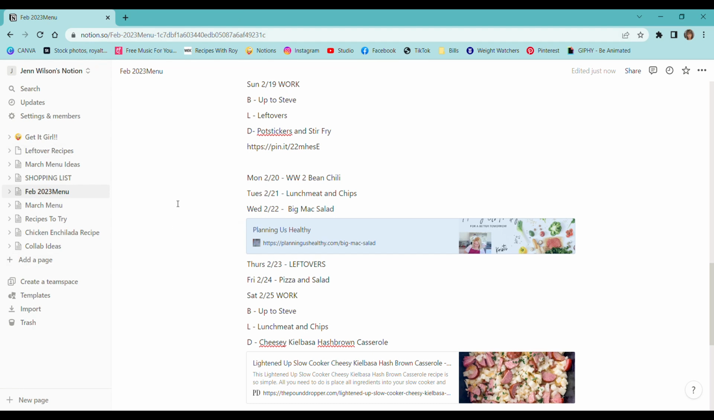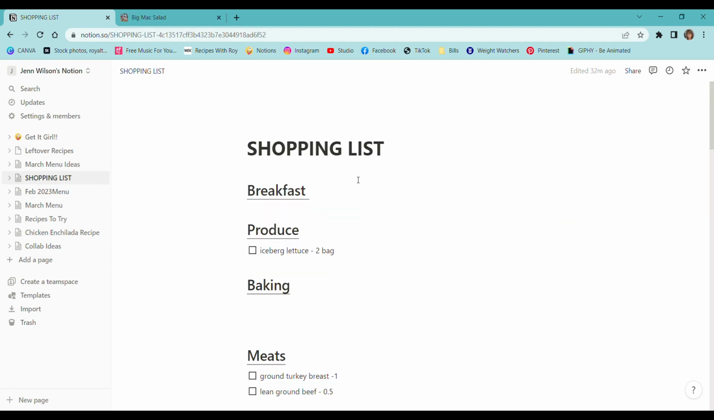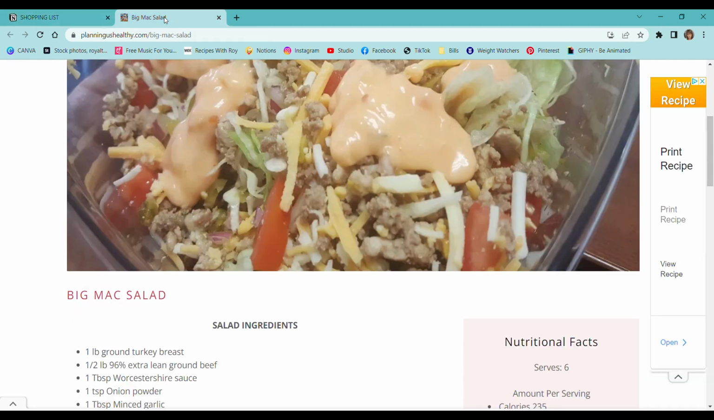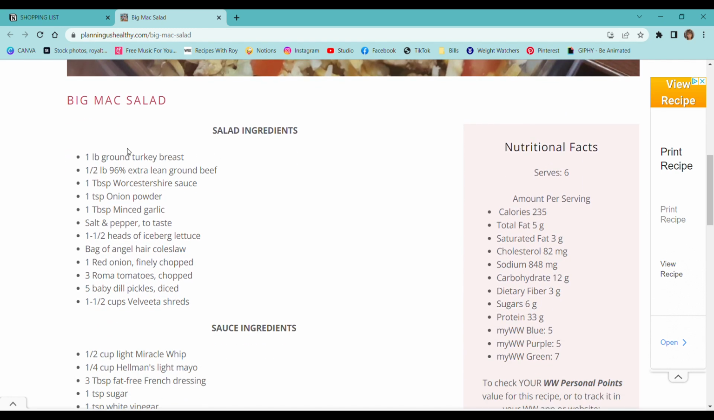Now let me show you how I do my shopping list. Usually I will set this up so that I will have my shopping list on this side, and then in a separate screen I'll have the ingredients and stuff over here on this side, but my screen recorder is not letting me do that. So I'm going to have to toggle between the two screens. I apologize, but it is really simple. So here you can see we have all of the ingredients. So I will go ahead and start with the ground turkey breast.